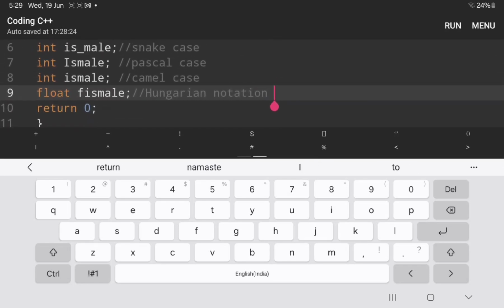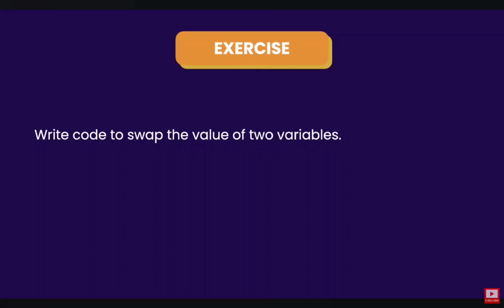Now as an exercise for all of this, I want you to write code that swaps the value of two variables. The variables can be whatever you want, and I'm going to write the code in C++. So please work for a couple of minutes, and if it doesn't come, don't feel bad because it's your first time in C++, and I will show you the answer.